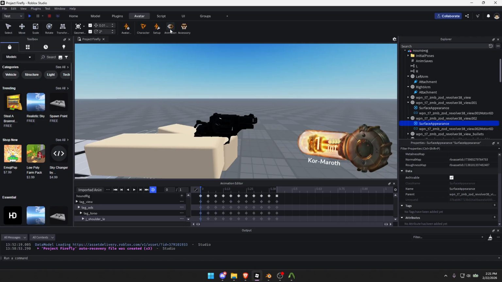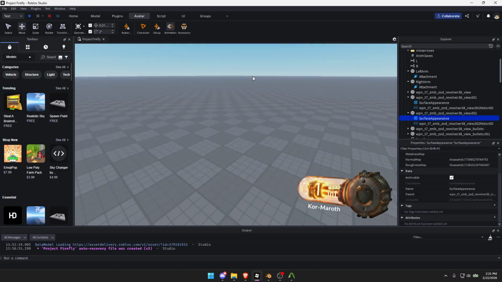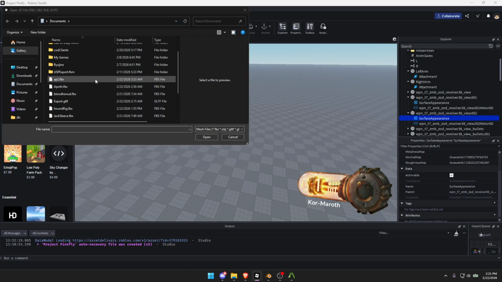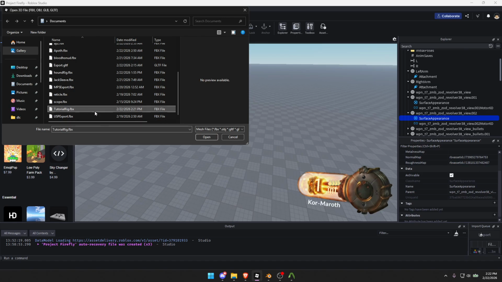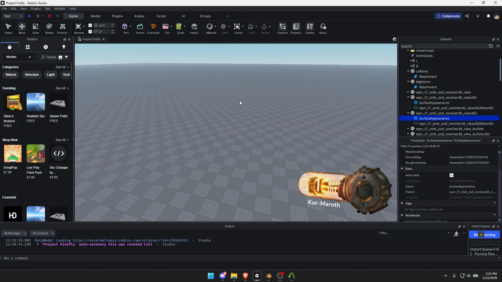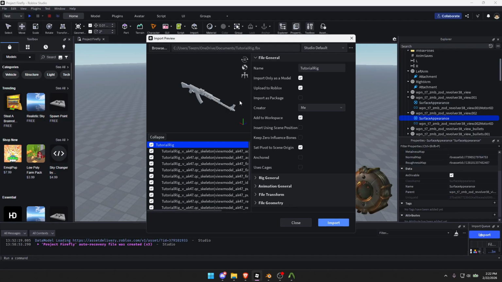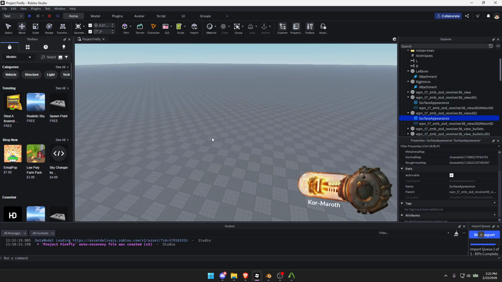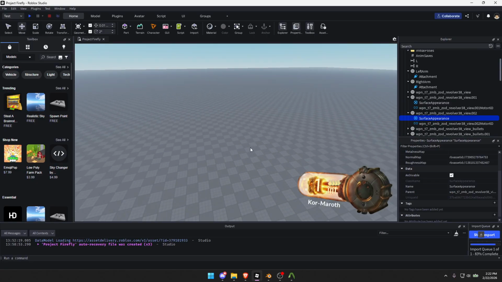So then you're just going to go back into Roblox. I was already working on a project here. All right, and then get back to your home. You want to do an import. You're going to look for the rig we just did, and you're just going to slap this into Roblox. Now this is where you've got to pay attention. I don't know what this button does. I don't ever use it. You want to keep zero influence bones. That's like a big thing about this. All right, and then you're going to file geometry and you're just going to reduce the size. I like to use millimeter. So we're just going to wait a little bit of time.